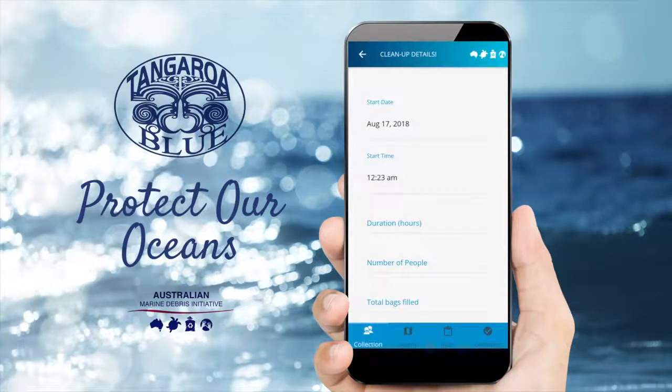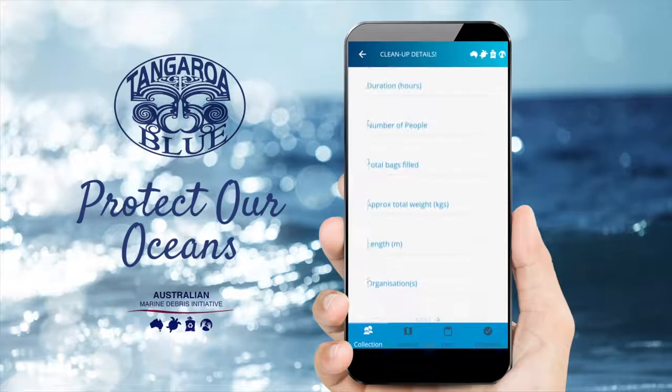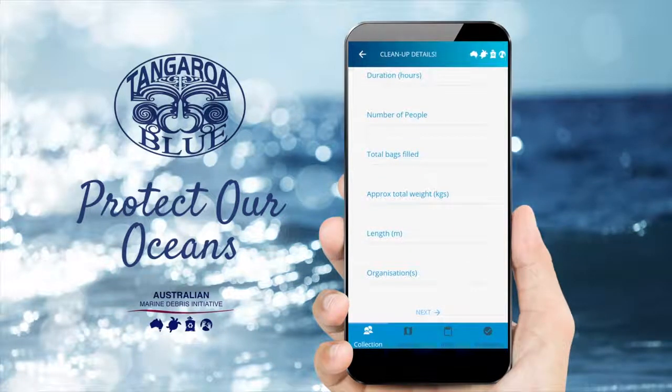Collection. This records the efforts by the volunteers, including duration of the cleanup, number of people, total bags filled. A standard size bag for the AMDI program is a 56 litre cleanup bag. If you use anything else, please convert to this size. Total weight, length of the cleanup site in metres, and the organisations involved. If you have multiple organisations, just separate them with a comma.